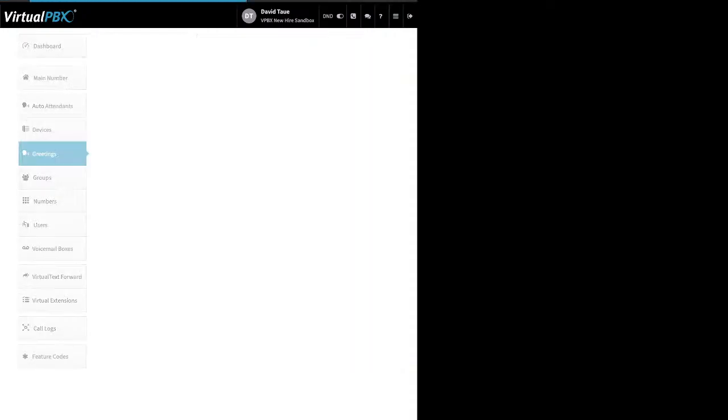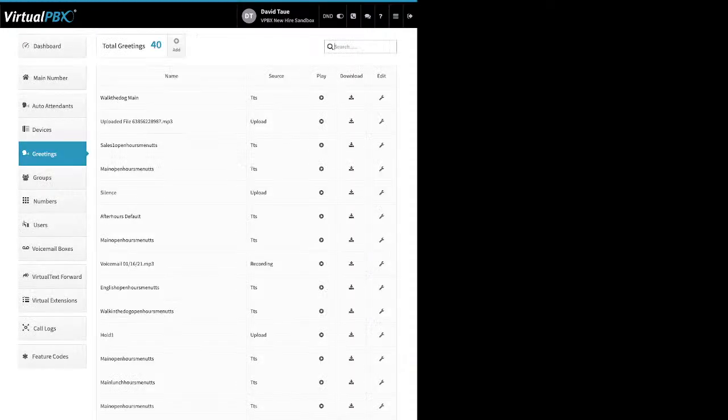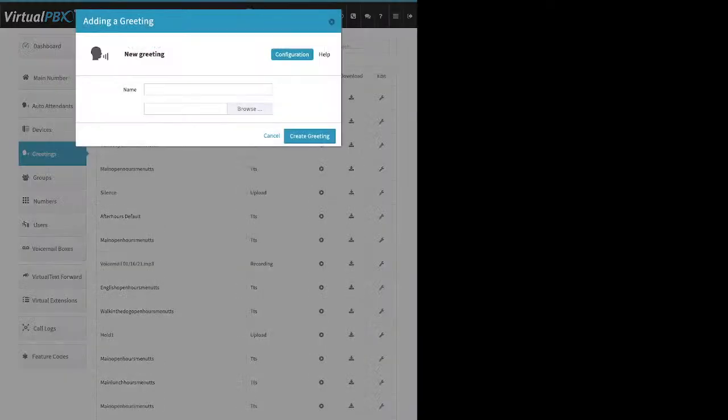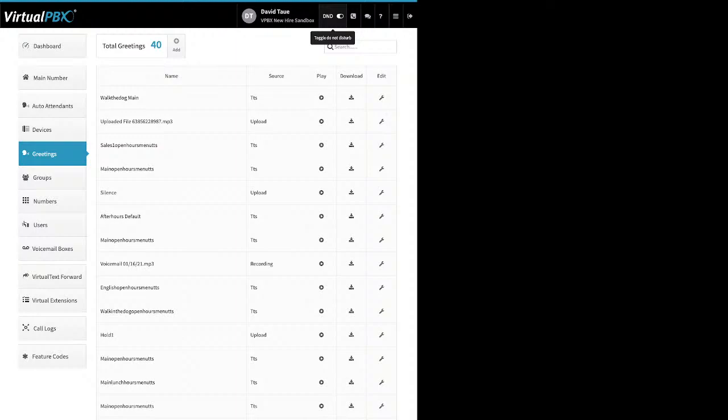All right, next up, we have the greetings tab. This shows all your media files on the account, right? Main greetings, bring back files, voicemail greetings. Up here at the top, you can add new ones. You can give it a name, click browse to find the file on your computer, click create greeting, it will upload it here. Cannot assign it anywhere, but it's available for you to use in the various locations.